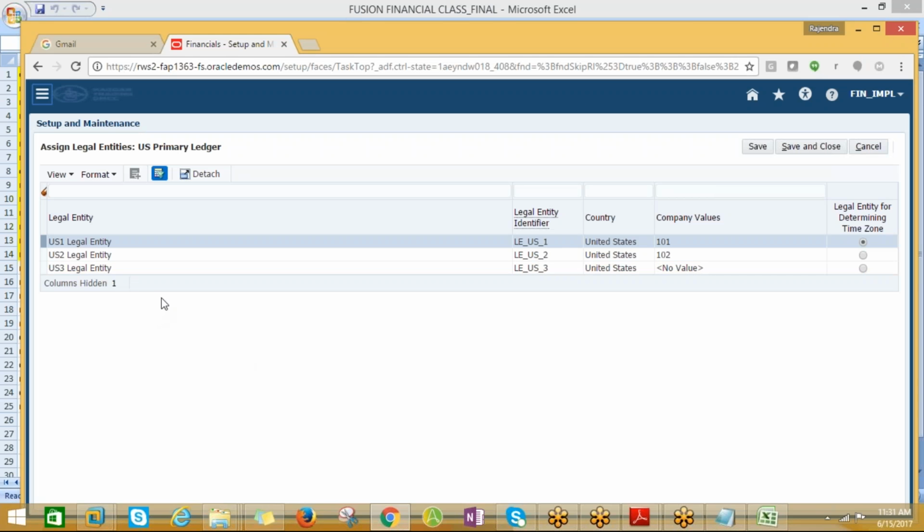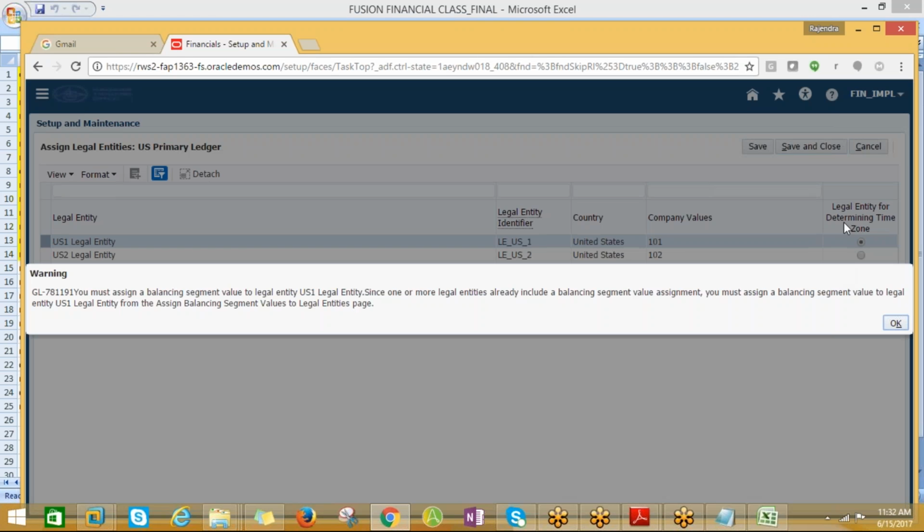So legal intent, get the mapping. So then save and close. So click on OK.